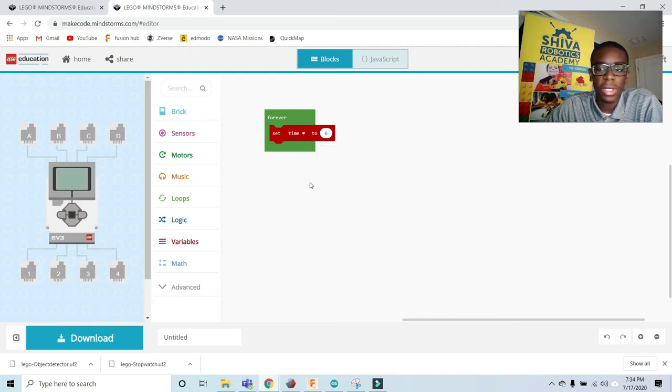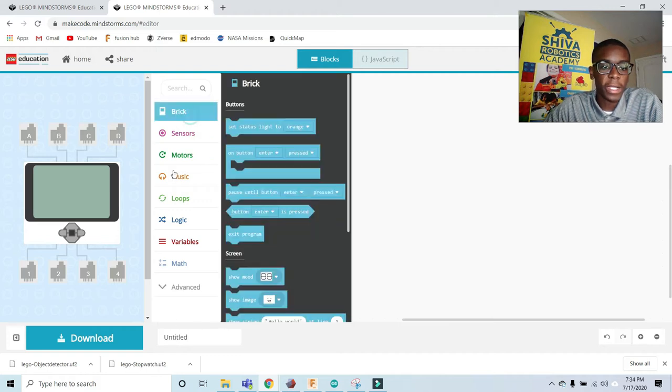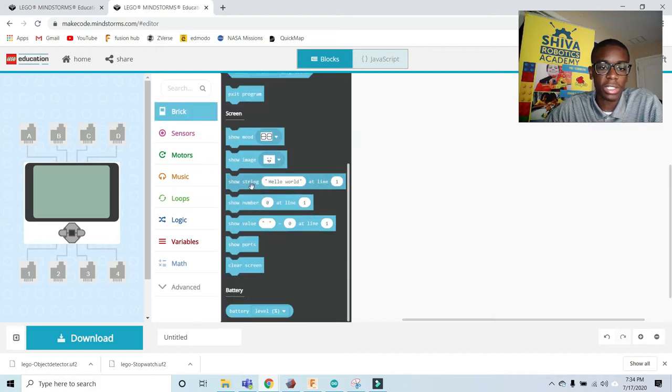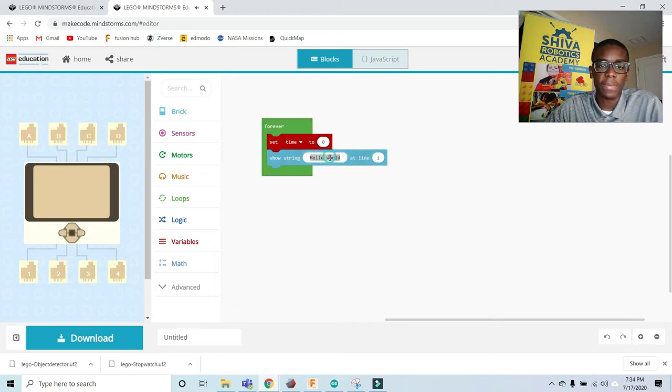So the next thing we're going to do is show on our LCD screen here at the left that this is indeed a stopwatch program. So if I zoom in, you can see it a little better. I'm going to go up to brick, and all the way down to where it says show string. I'm going to take out this show string block and type in something. We want our program to first say stopwatch. So when you run the program, it's going to first say stopwatch. That's going to tell us that this is a stopwatch program. Because if we don't, it's just going to show us a bunch of different values. It's going to say time, and we won't know what that is.